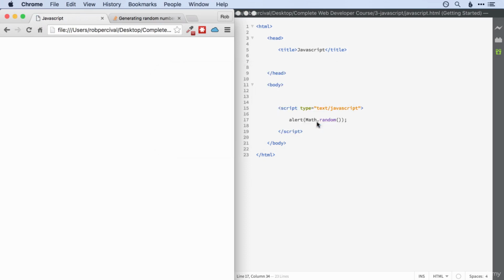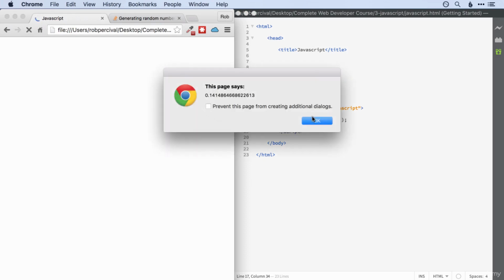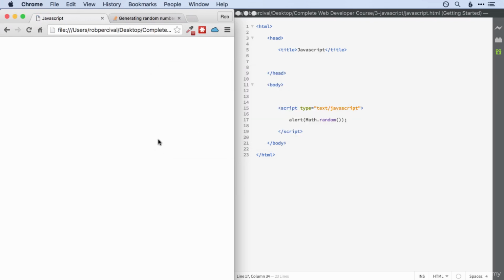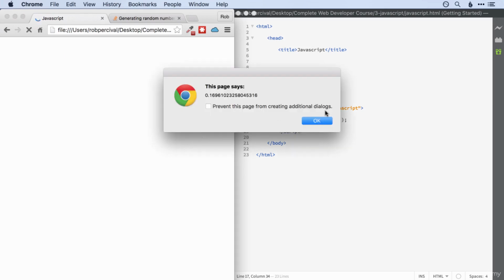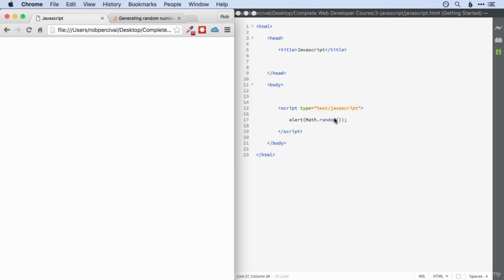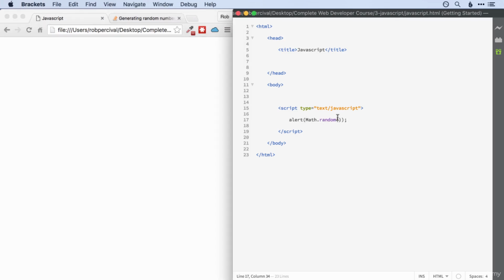Right, 0.48. Okay, let's run it again. 0.14. Right. Okay, I think I get the idea. I think what this is doing is generating a random number between 0 and 1. And I could verify that if I wanted by just Googling the math.random function and seeing what information I could get about it. So, if this is generating a random number between 0 and 1, and I want a random number between 0 and 5, I probably just want to take this and multiply it by 5.